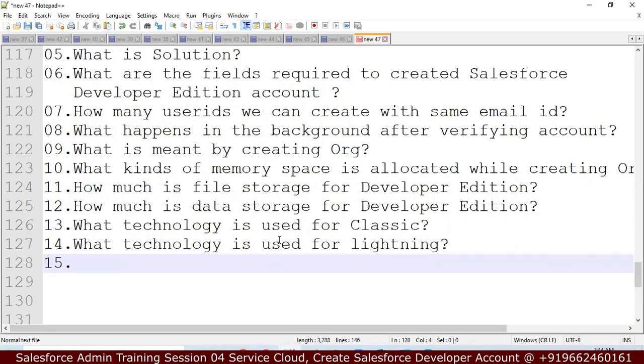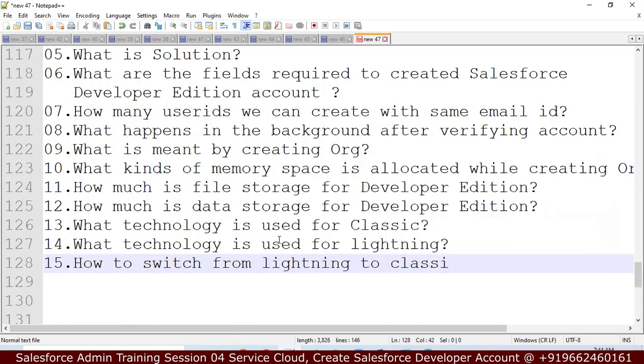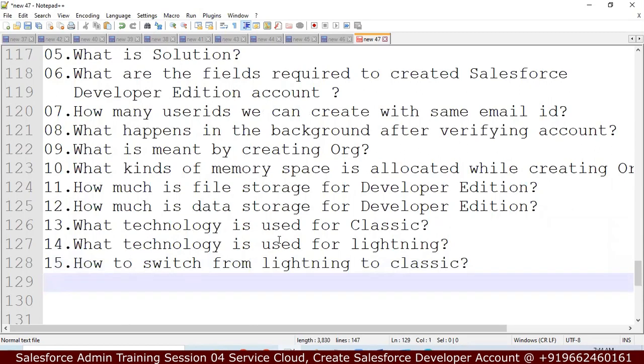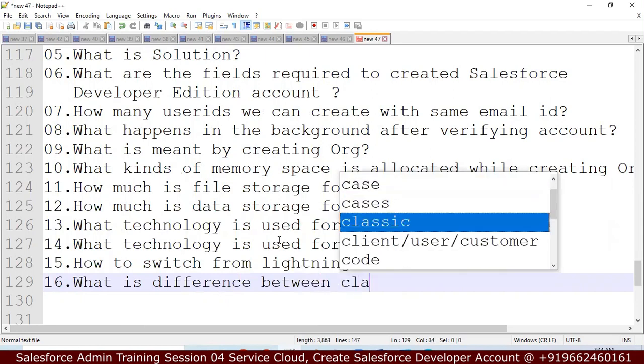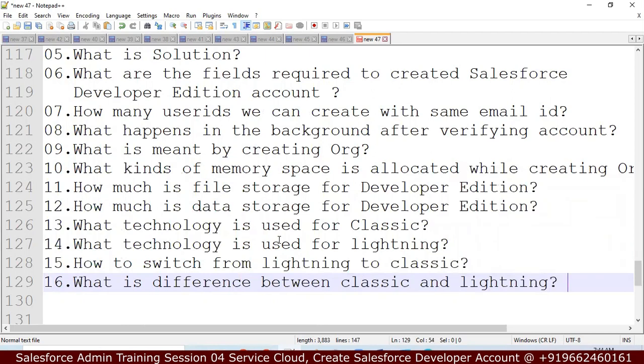How to switch from lightning to classic. Next. What is the difference between classic and lightning? We are clearing every question in the session. Please be ready with these questions and answers. Don't think that while attending the interview, you will take all these questions and prepare the answers then. Don't do like that.